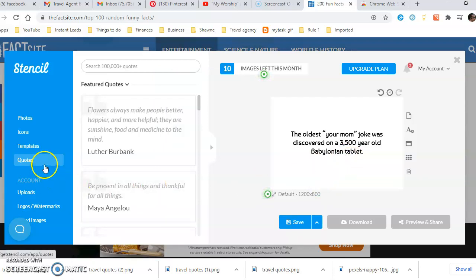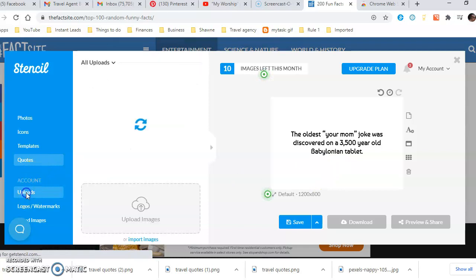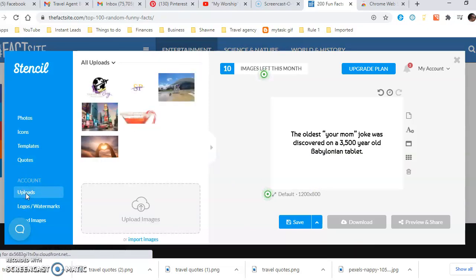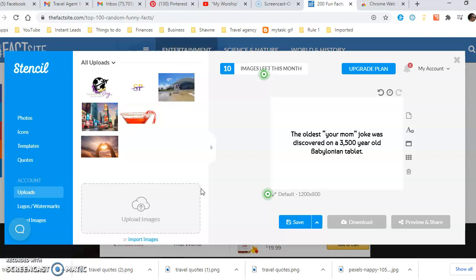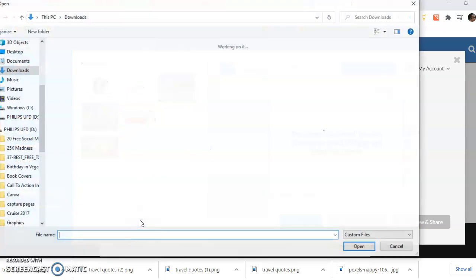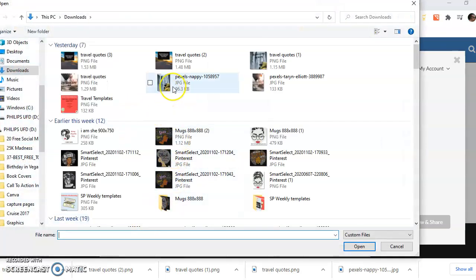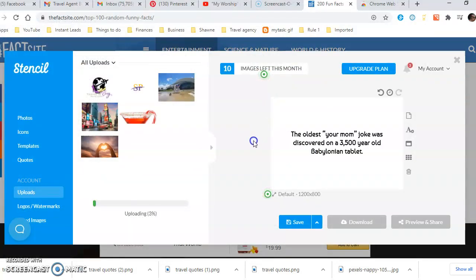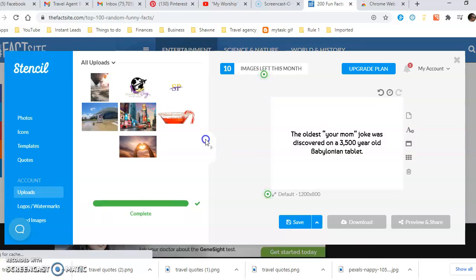So before we go there, let's go to uploads. You can also upload your own images. So you have pictures that you've taken yourself or just other pictures you might have gotten from another website. You simply click upload images, find the picture that you would want to upload, and let's just say we did this one. You would simply take that photo, upload it, it's processing.